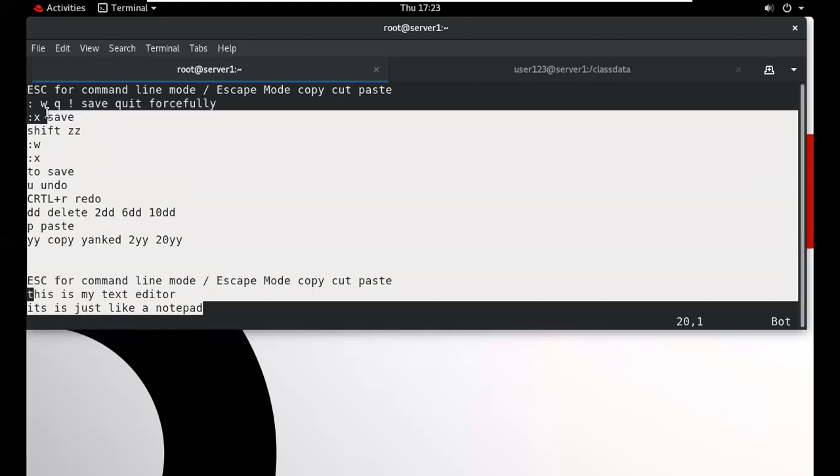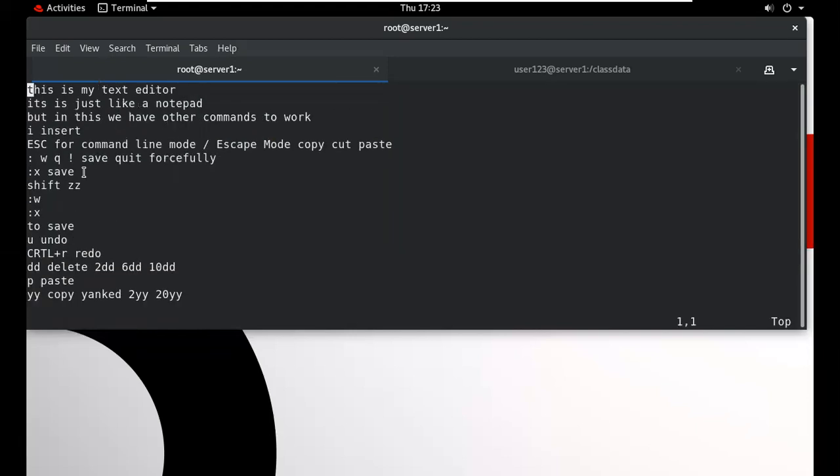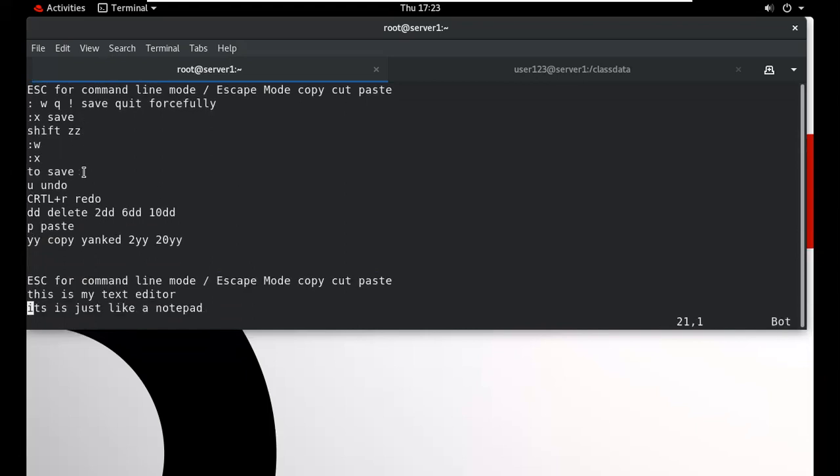Do you have any doubt in these options? Then I will explain again if you have any doubt. Are these points clear? Yeah.